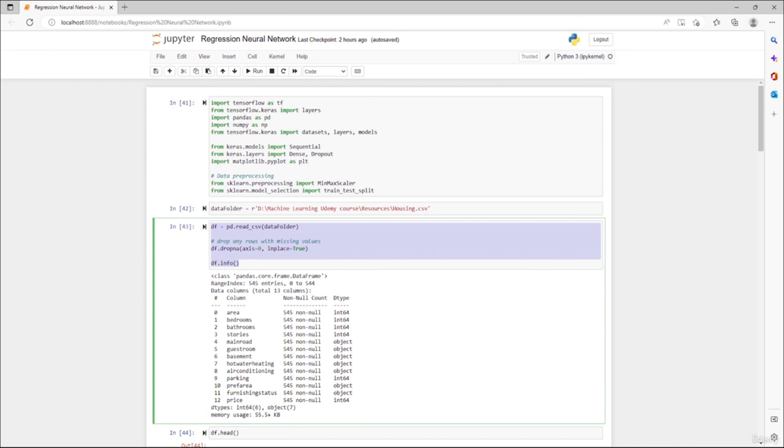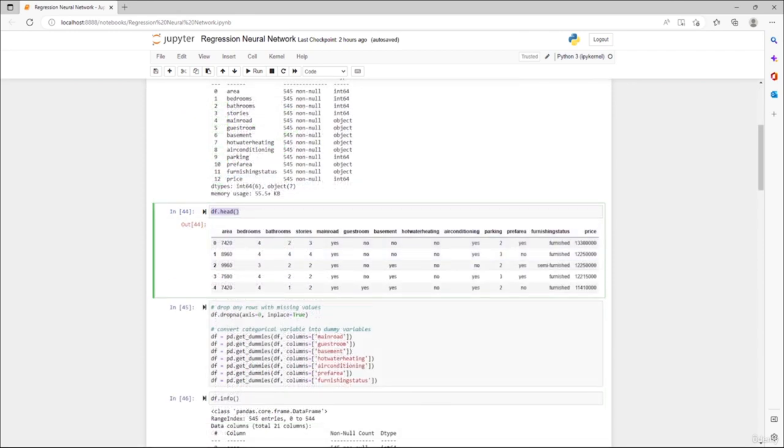The data is stored in a pandas data frame, which is very helpful when processing and visualizing the data. By using the .info method, we see that this dataset is made up of 545 samples, each having 13 columns, which translates to 12 input features and one output feature. Using the .head method, we are able to see the topmost samples of the dataset.